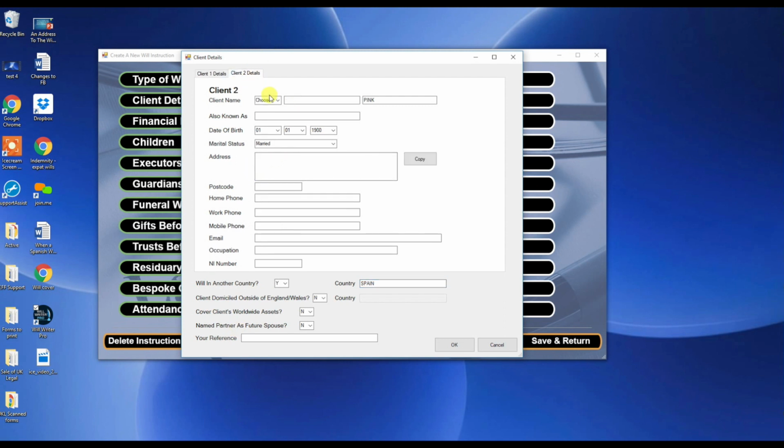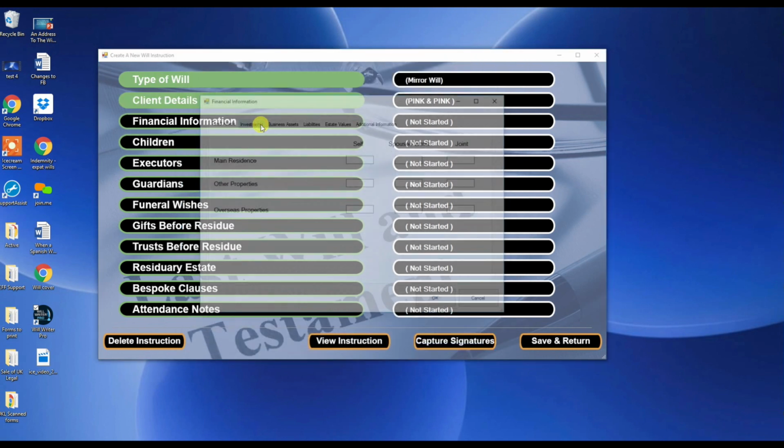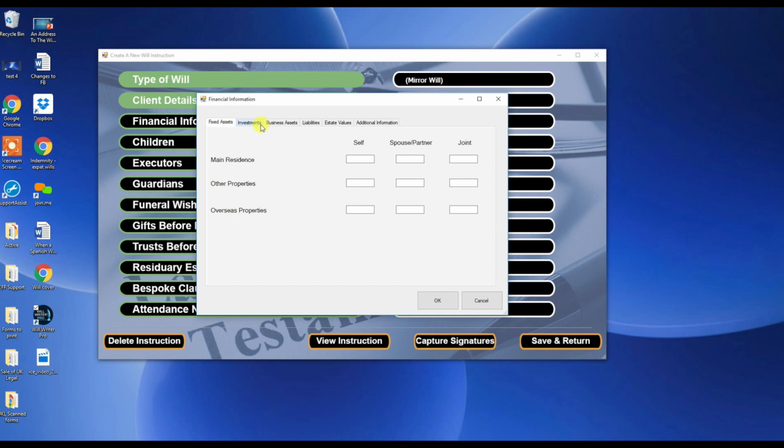So Jimmy's married to Jenny. We give Jenny a date of birth, and we can copy across the address, and again we can add telephone numbers, etc. I'll show you very briefly the financial information. We won't enter any details in because it's very self-explanatory. This will cover all the assets and liabilities, and that will appear on the instruction form.